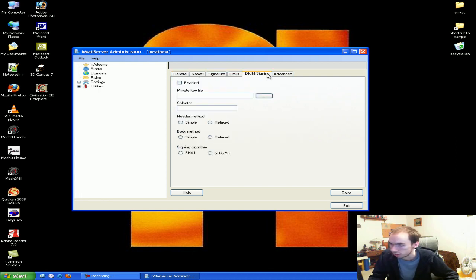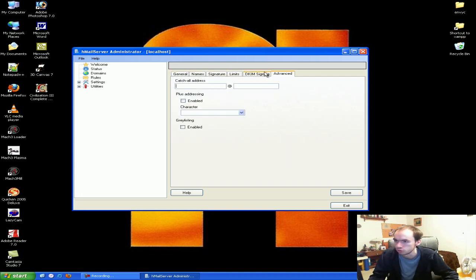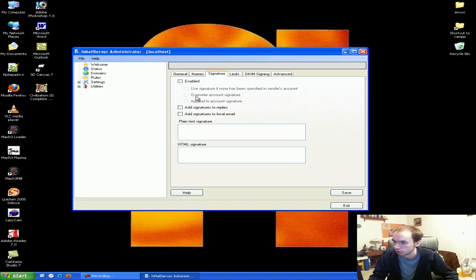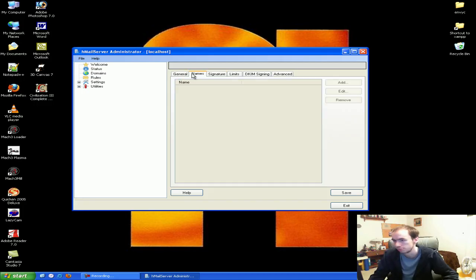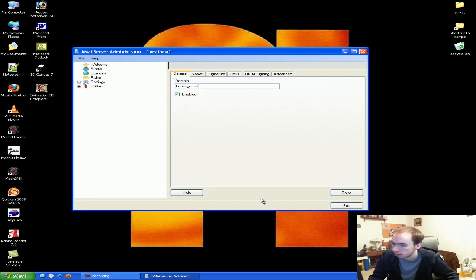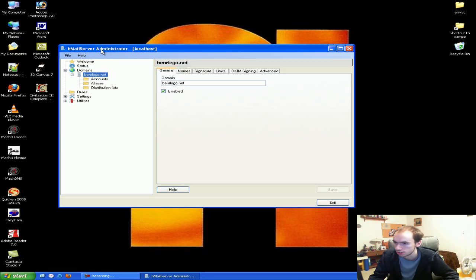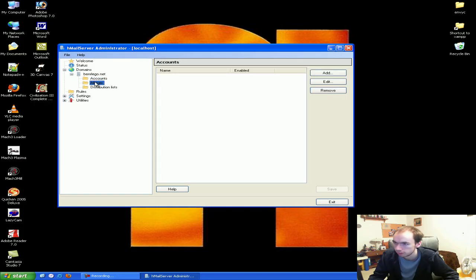A lot of the stuff in here is not really that useful for us. There's a lot of options. You can add a signature, kind of like what an antivirus would do, where they append their signature to your emails by default. But we'll just have that benarlego.net, and then you can see it appears in this domains list and populates automatically. And aliases are options, distribution lists, but we want accounts here.